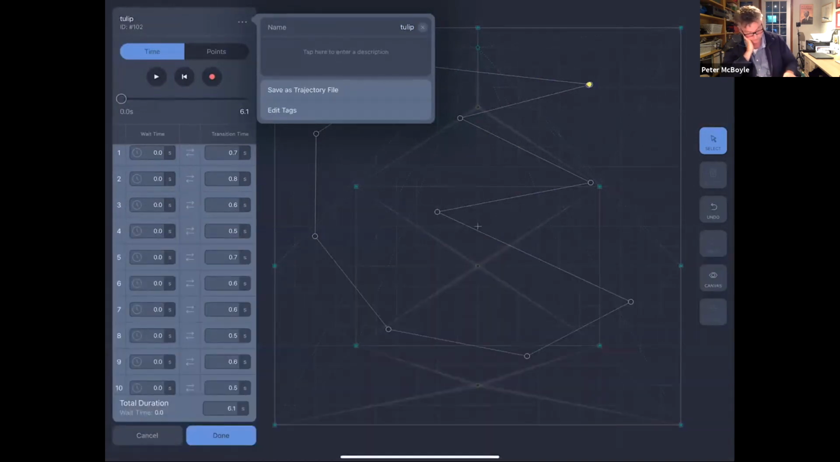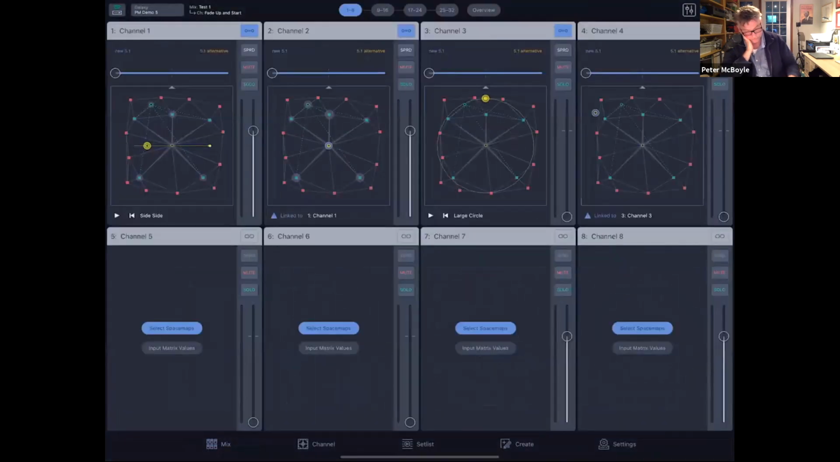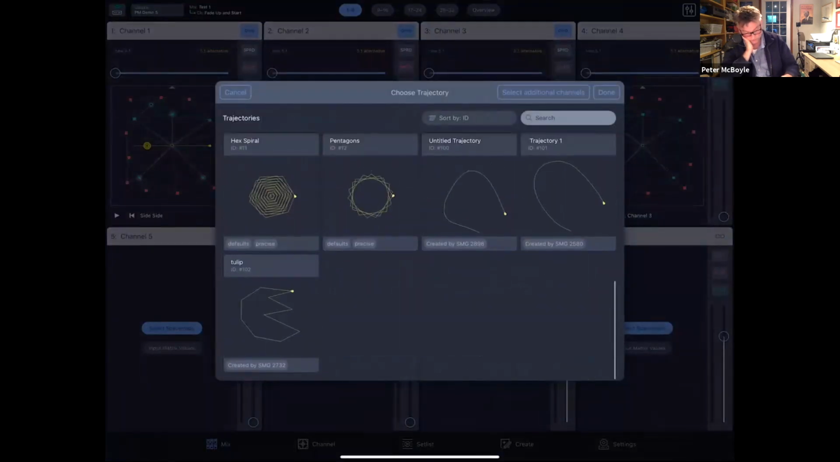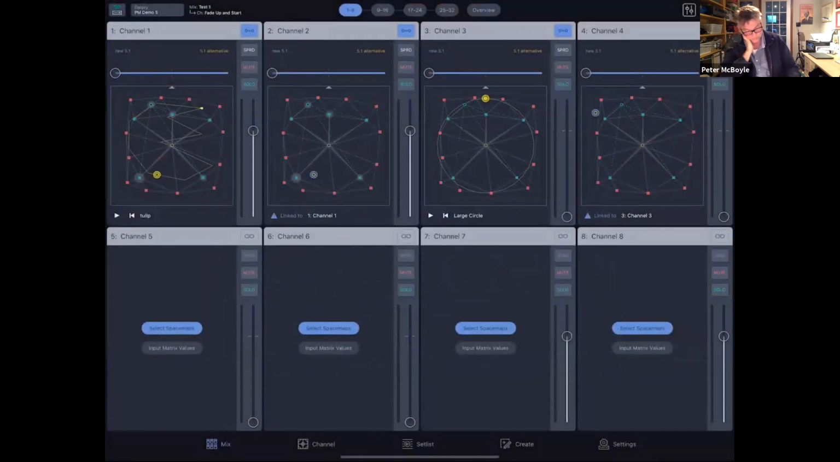And now when you go back to load a trajectory, you should see, there it is, tulip on its side. And it's loaded in there. And now when we run it, you can see it's following that pattern.